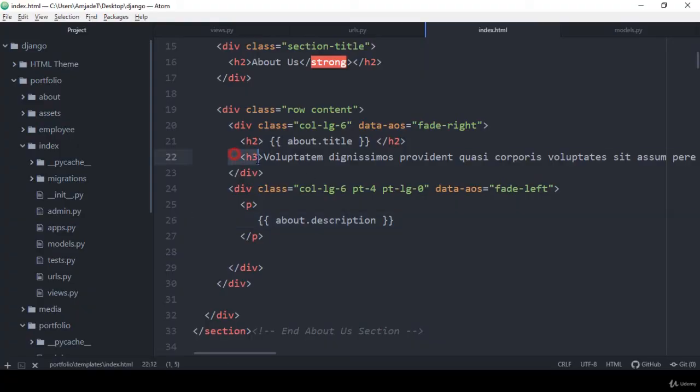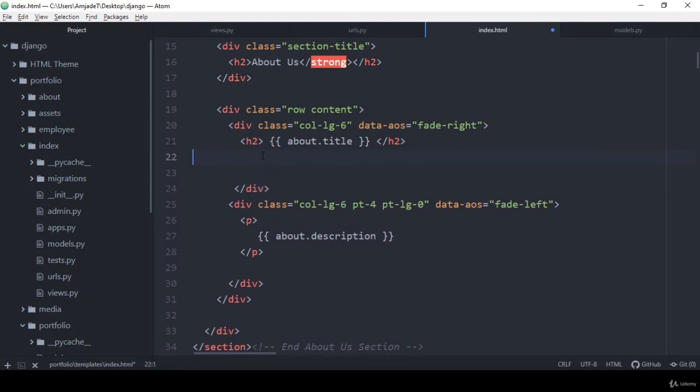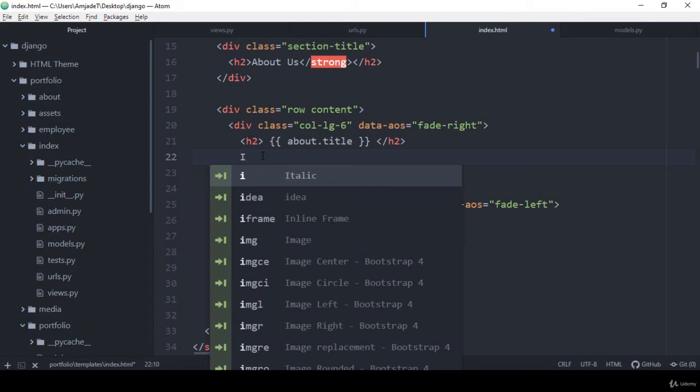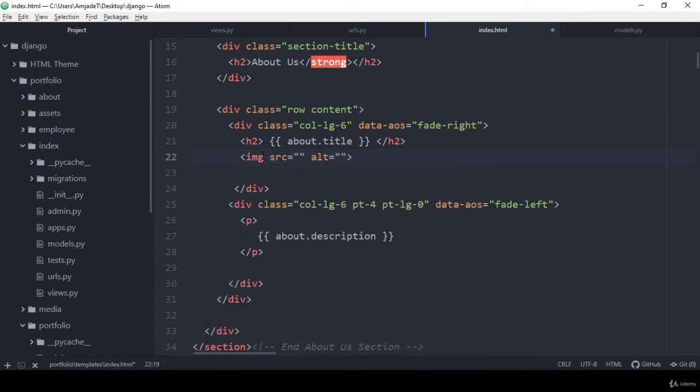So here we don't need to use that h3 tag. So better I just simply remove that h3 tag. And here in that particular area, first of all, if you want to display that image, you have to add that image tag, right? So I just simply added that image tag.